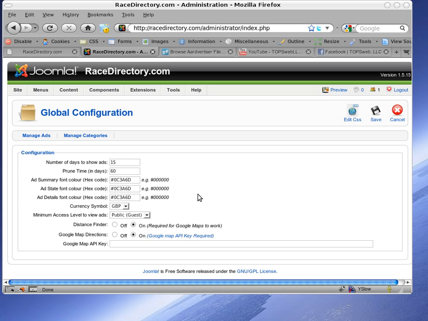And you'll want to set this to US if you are in the US. And this area down here, I'm going to leave this as public for now, obviously, because that's all I've got on the site right now. Now, this part, Distance Finder and Google Maps and the Google Map API, the way it's designed currently by default when you download it is for the UK only. It does not work for the United States. So you'll want to turn that off. And if you go that far, you're done here.